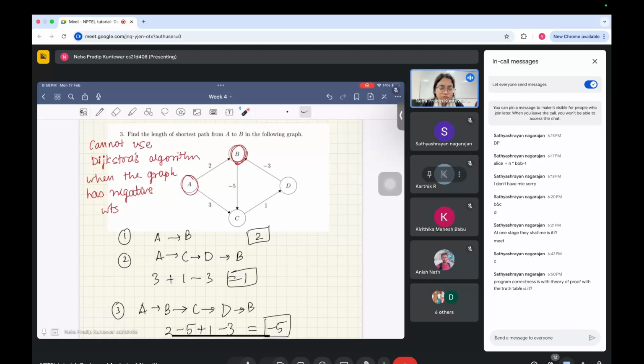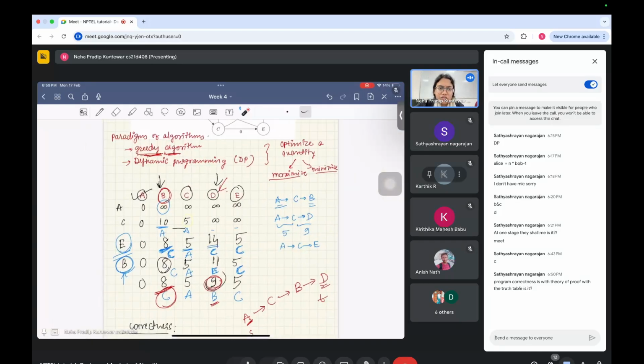Okay, so is this point clear? Are there any questions? No. Okay, so there was one comment in the chat regarding the correctness of the greedy algorithm, right?